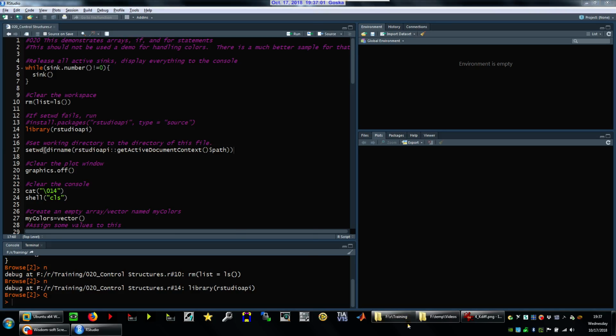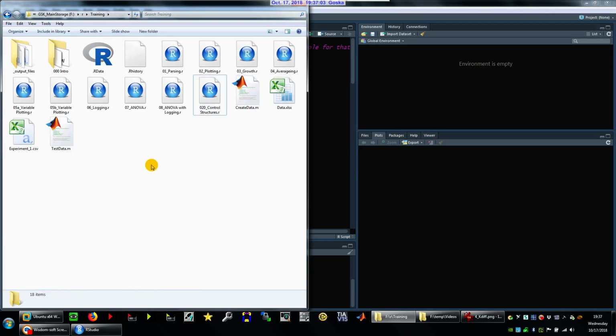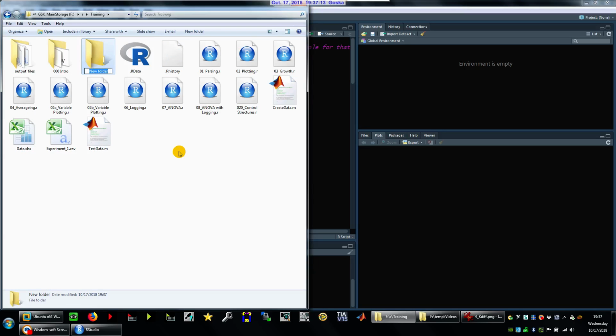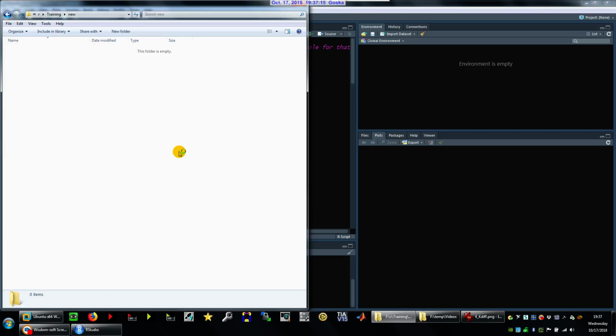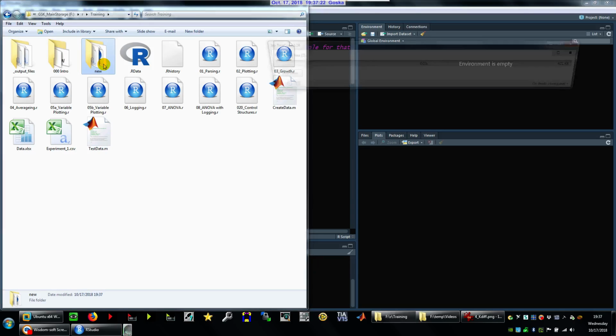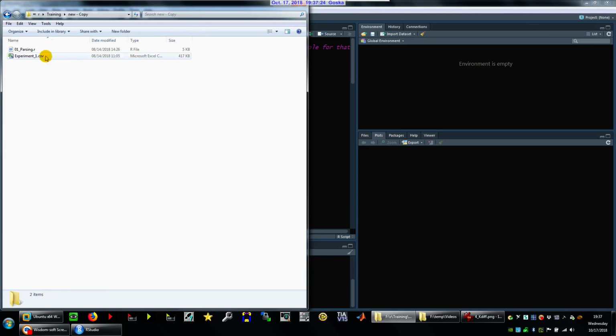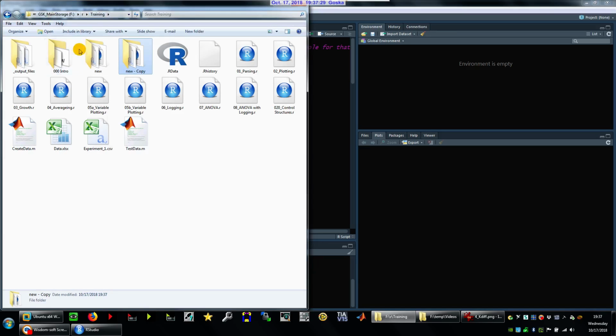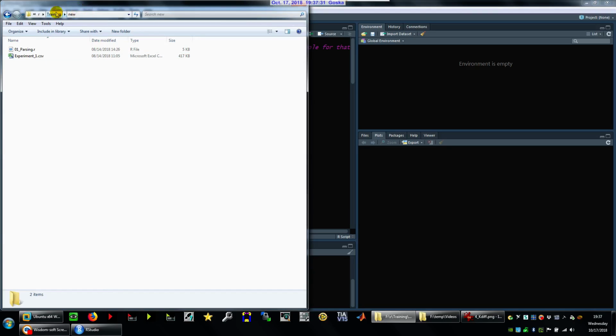there. So if we look at my training directory, let's say I've got, we'll just say parsing.r, and we'll say experiment 1 data. I can take the 2 of these, make a new directory, copy the pair of these in there. And I'm going to copy that again. I'm going to come in here and let's say I manipulated this experiment data. So I've got first copy in new, second copy in new dash copy.